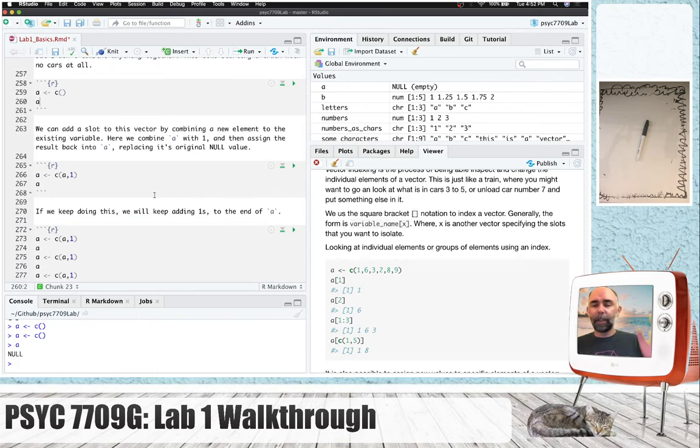Here's a kind of conceptually interesting way to do it. I would like to combine A, which is null, with another thing, a one. So what happens here? If we just run this part, just the right side, we get a one. This results in a one because A is nothing combined with one is a one. Well, if we assign this back into A, now A becomes a one.